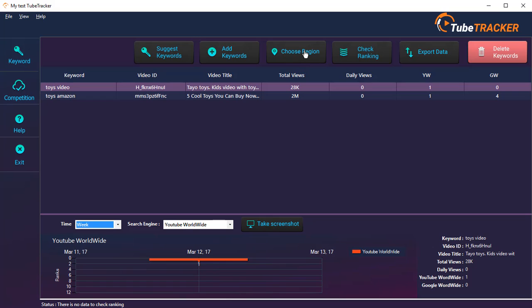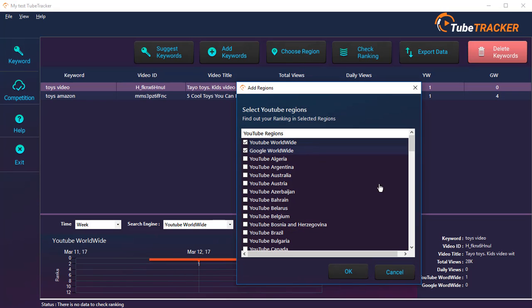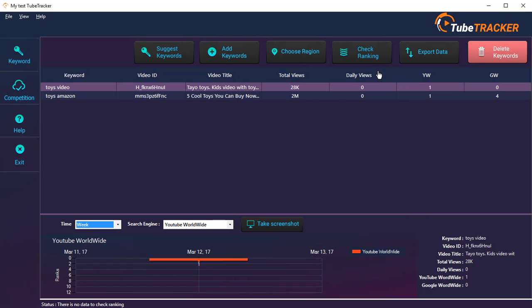You can actually choose the region too. If you want to add in more regions, just click on the region you want to add, and you can go for exactly your local country's market and see how the keywords are doing for your market. Anytime you want to refresh and see the latest rankings, click on check rankings, and the software is going to fetch the data from online, from the internet.